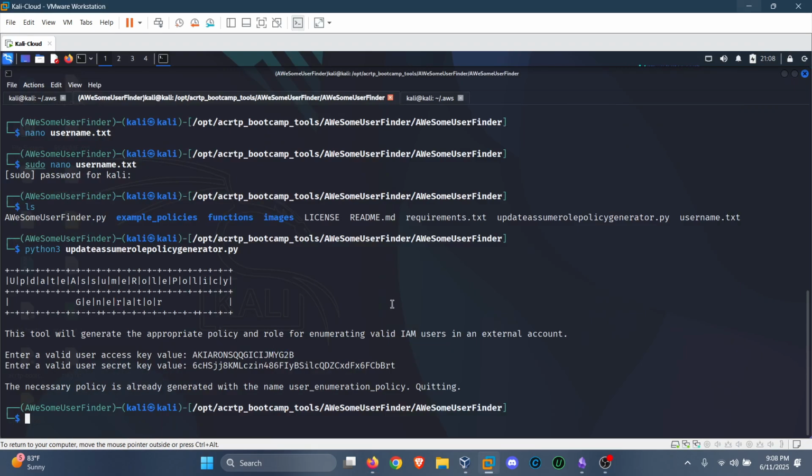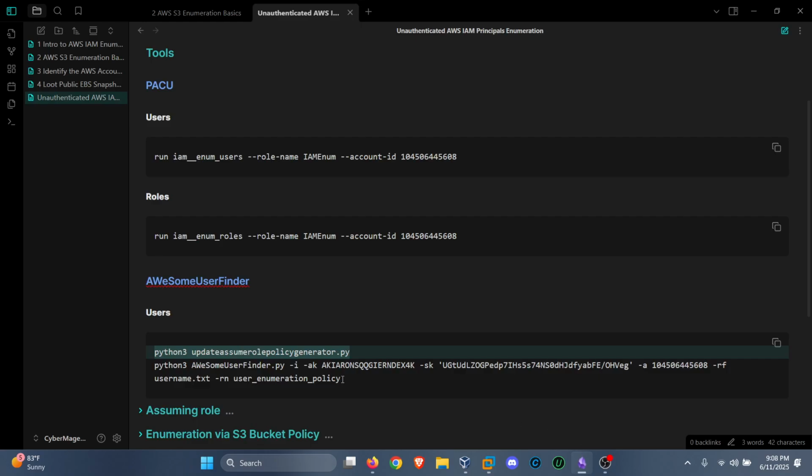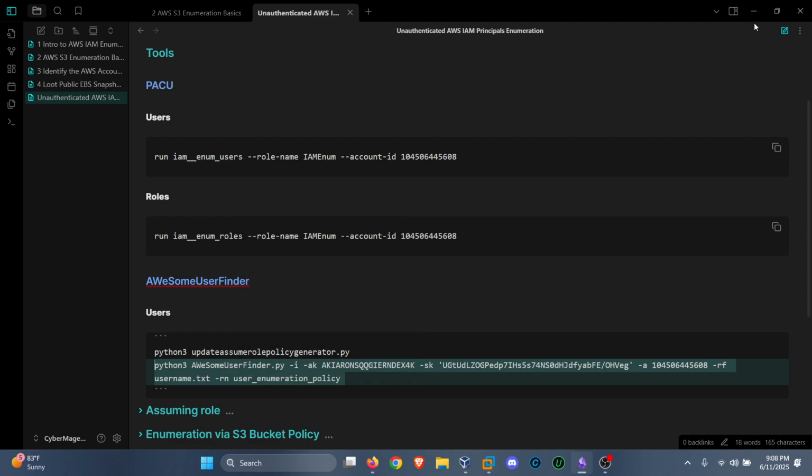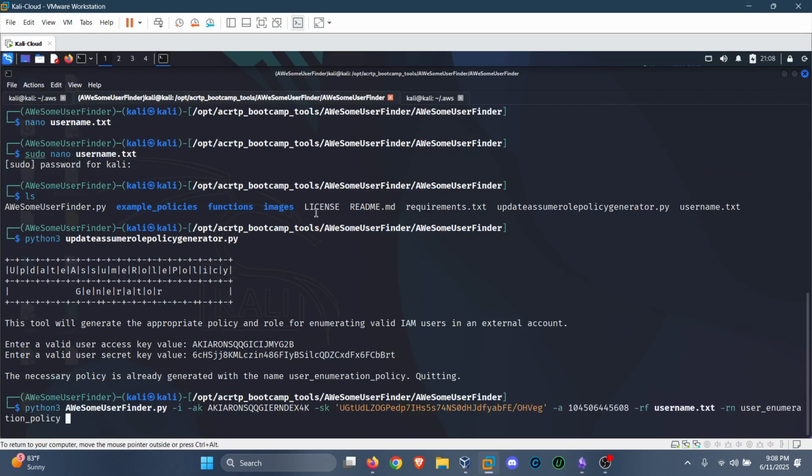So let's go ahead now and do this command. And in this case, we provide our username, the target account that we're targeting, and the policy that was made. And here we're just going to change it to our actual secret key and access key values.